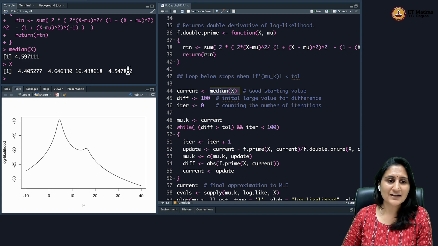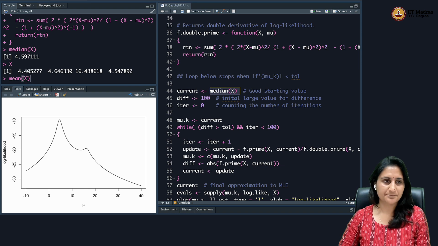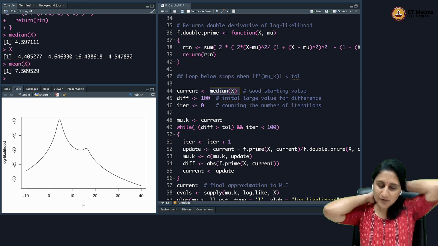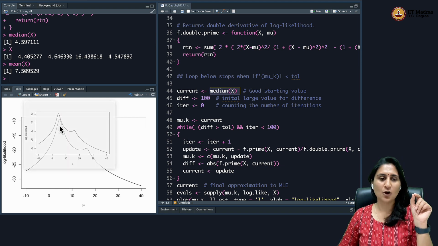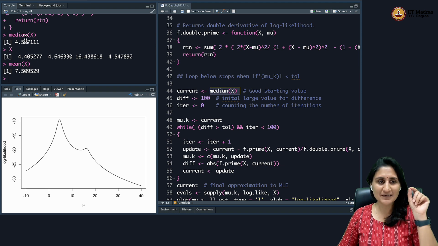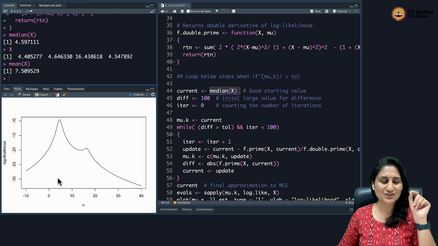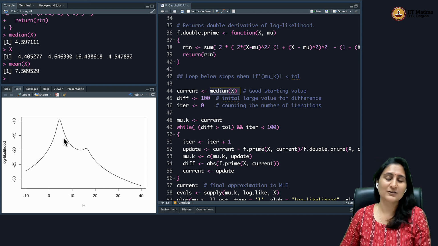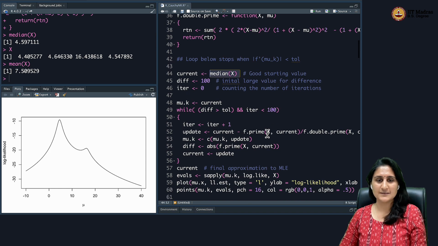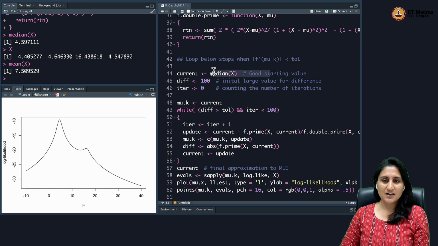Now notice that if I had taken the mean, it would be 7.5, which is going to be somewhere here, which is very far away from the actual optimum. But the median, which is 4.59, is actually very close to here. Right? So the mean is a very unstable value for the guess of the location in this case. So that's my starting value.